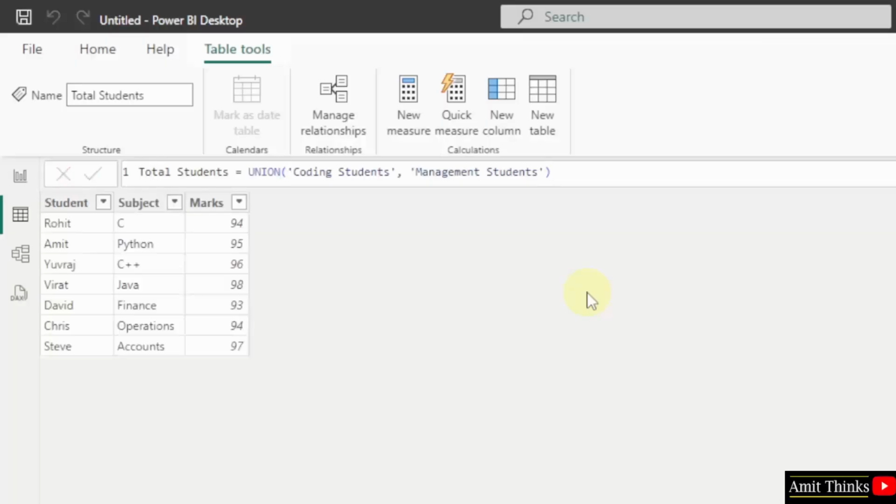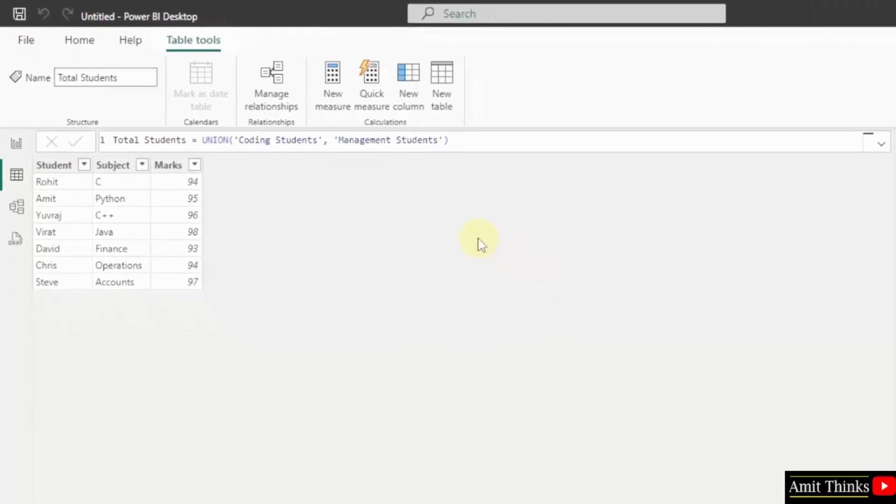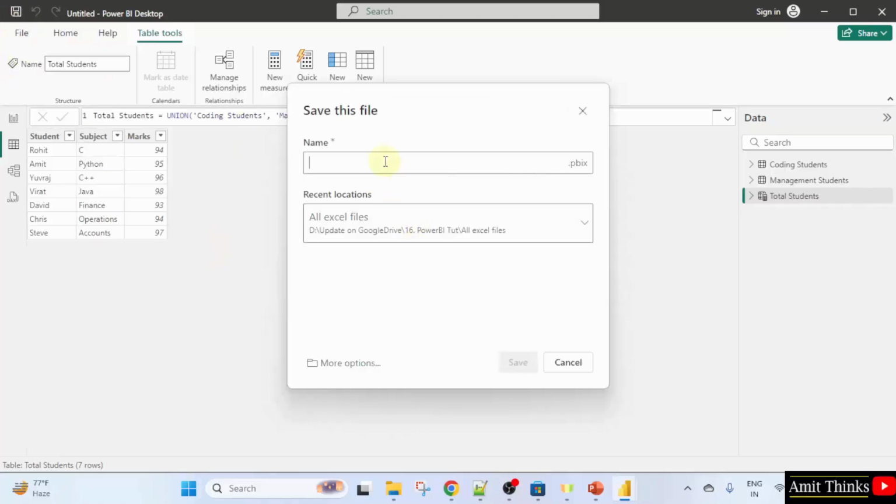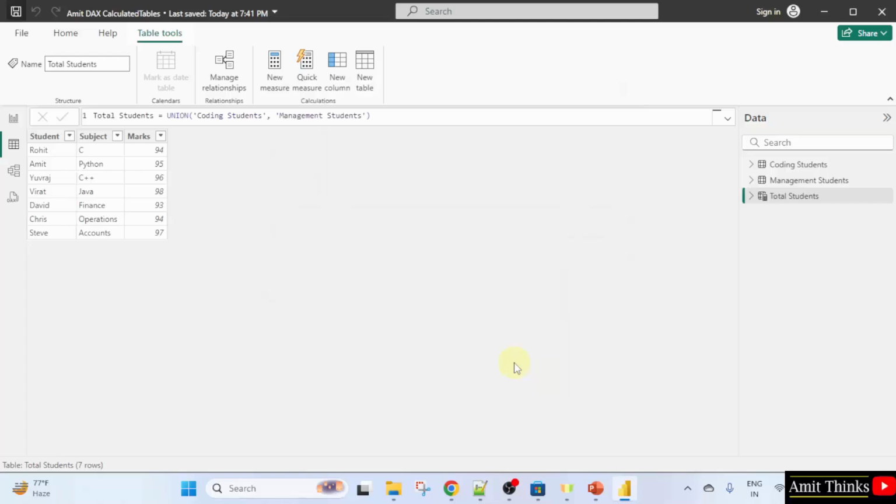Press enter. And now you can see we have combined our tables together. And we can save it also. We can directly click here, save, and it will save it. Let's say I'll name it Amit DAX Calculated Tables. .pbix is the extension for your Power BI file. Okay, now I'll click save and it will save.